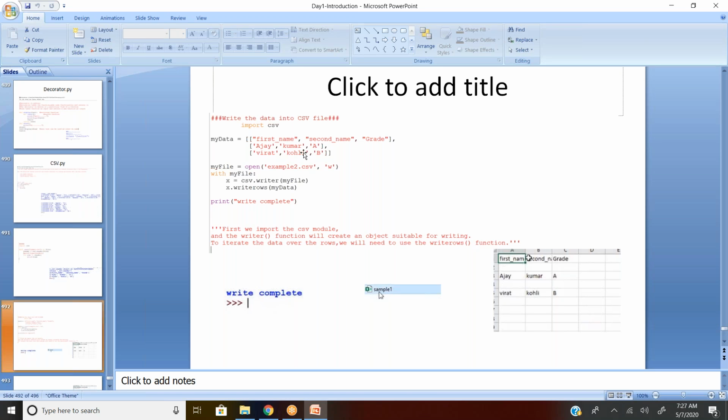Ajay Kumar A, Virat Kohli B. So just given like that.